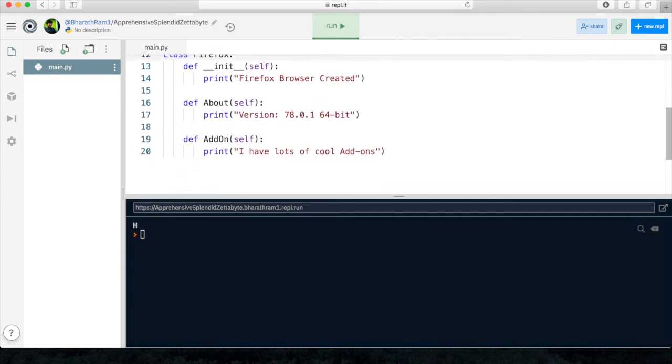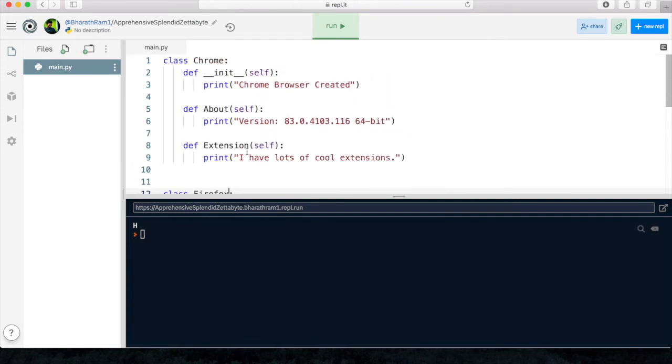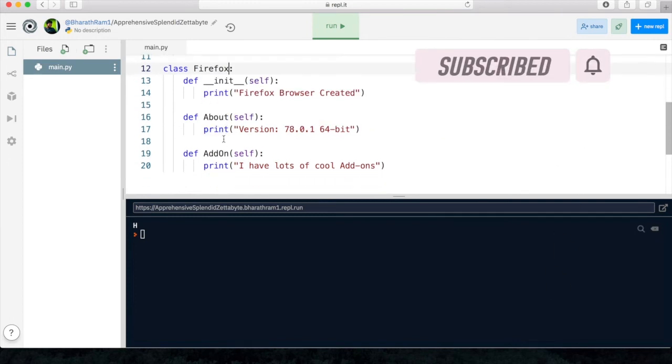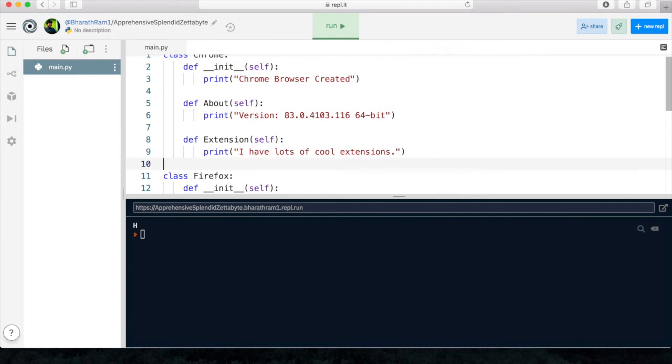Okay, so now we have two classes, one is Chrome, the other one is Firefox, and the Chrome class has three methods: init method, which is a constructor method, about, and extension. And the Firefox class has three methods: init, about, add-on. Here's the thing: there is no connection or relation between these two classes. These two are totally separate classes.